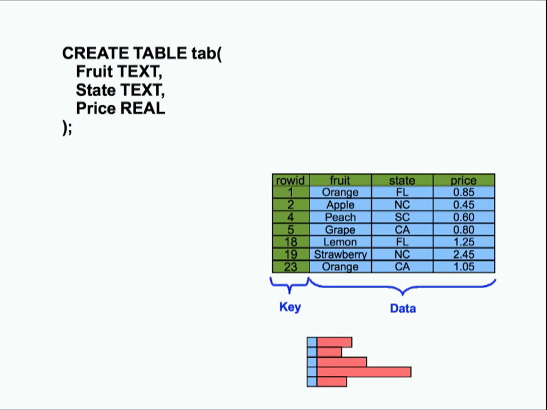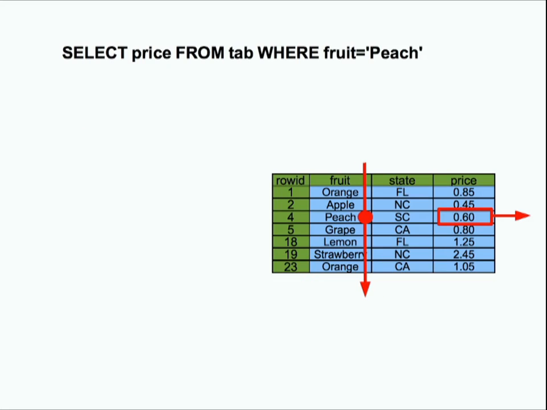And so then, if you wanted to do a query, what's the price of a peach? Of course, one way to do it is to scan every entry, looking for rows where the fruit is equal to peach, and then outputting the price, a full table scan, which works fine when you have 7 entries, but is not the best when you have 7 million. So you could also say, give me the price of the fruit with row ID 4. And in that case, it can do a binary search and very quickly find the row with row ID 4 and give you the price.